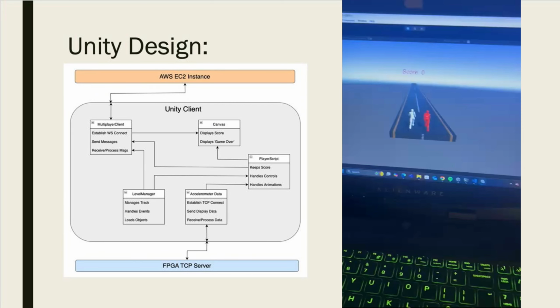The multiplayer client receives messages and sends messages to and from the AWS server. It uses this data to update the positions of other player avatars on screen, all whilst the level manager manages the track and handles events by loading objects dynamically and managing the queues.